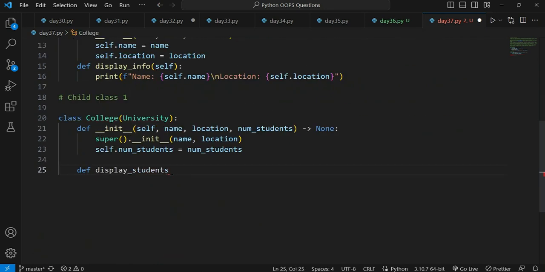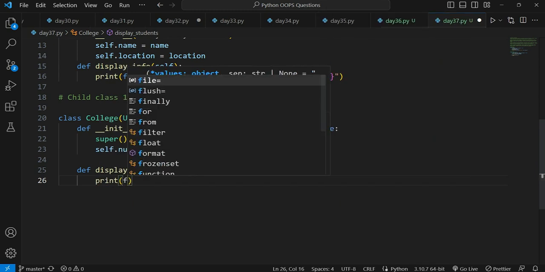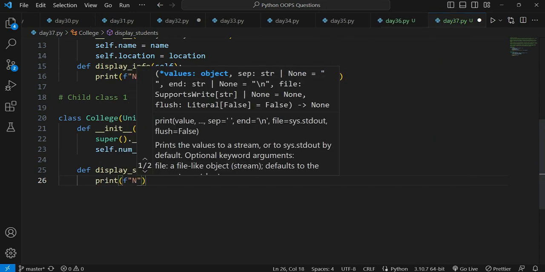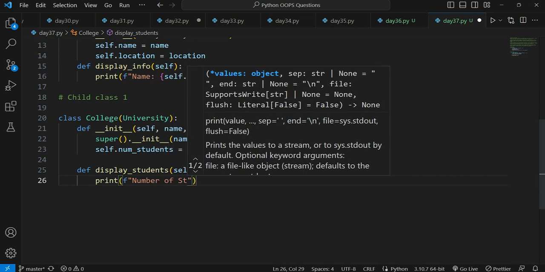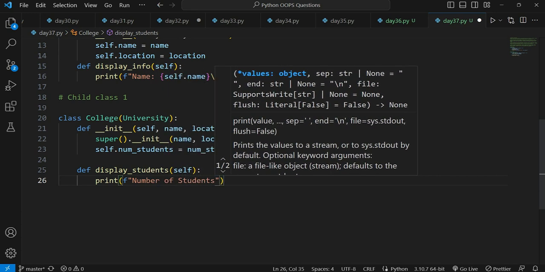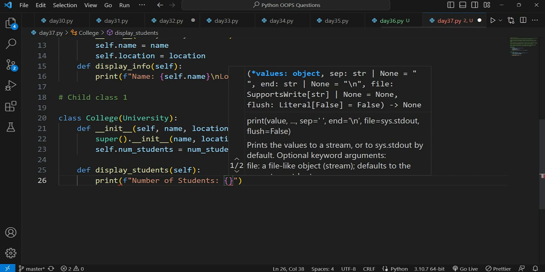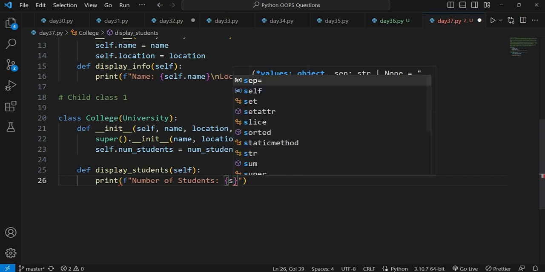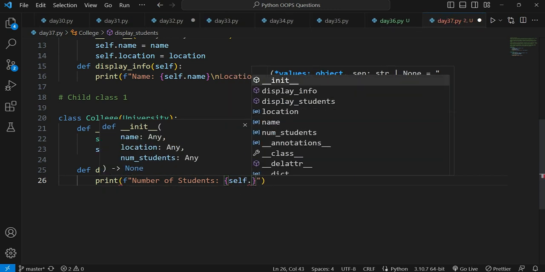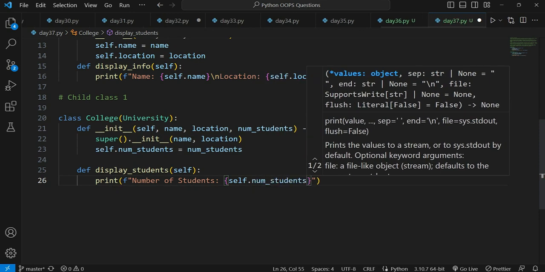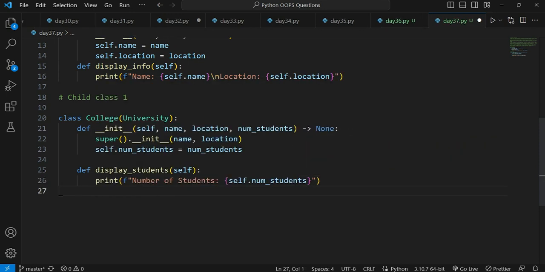I will just copy paste this and write self here, and I will be printing an f-string. First of all, I will say number of students, and I will write a colon here, and inside I will put curly braces, and inside those curly braces I will write self.num_students. Now I have created my child class 1 as well.